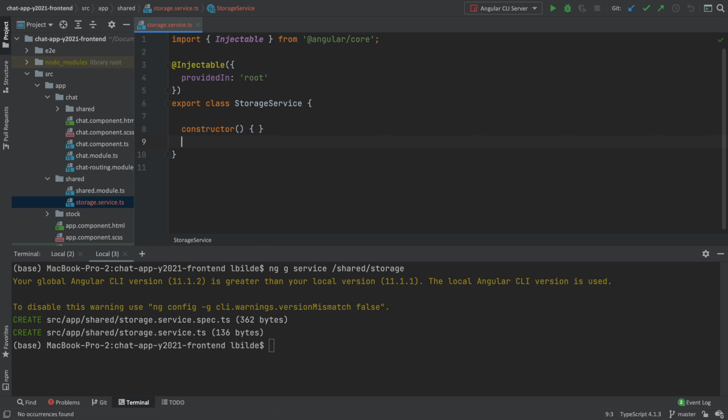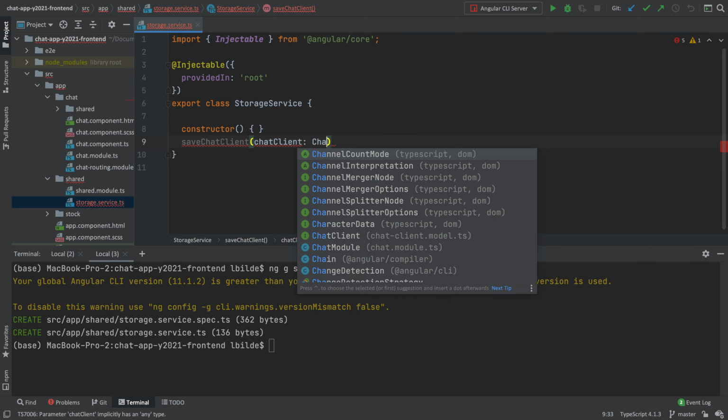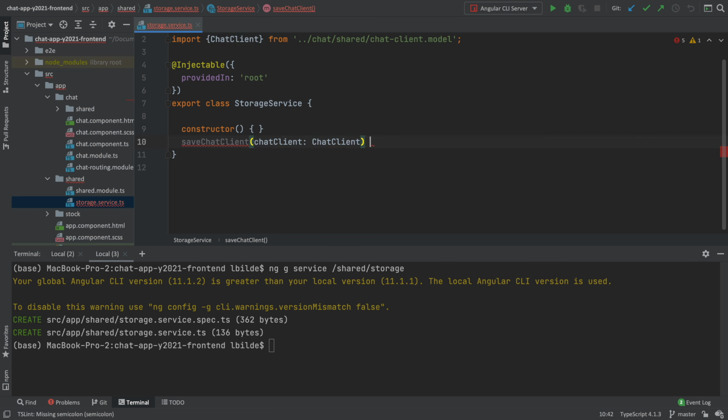In the service file, I want a few things. First of all, I want a way to save my chat client, so I have it available later on. In order to do that, of course, I need to pass in the chat client I want to save. So I'll put in chat client right here. There we go. And I want to explain to the system I'm not going to return anything, so it will be void, like this.